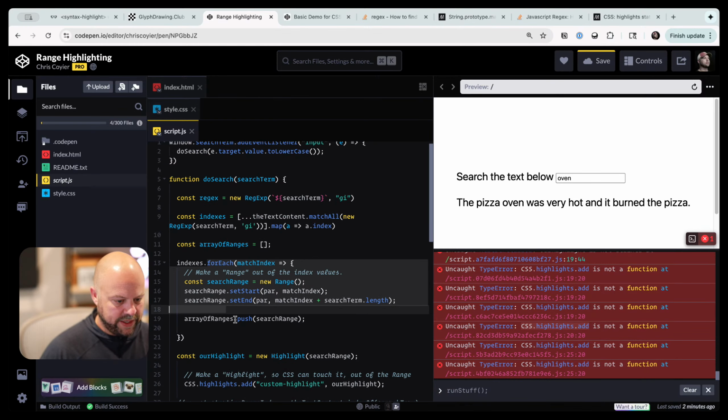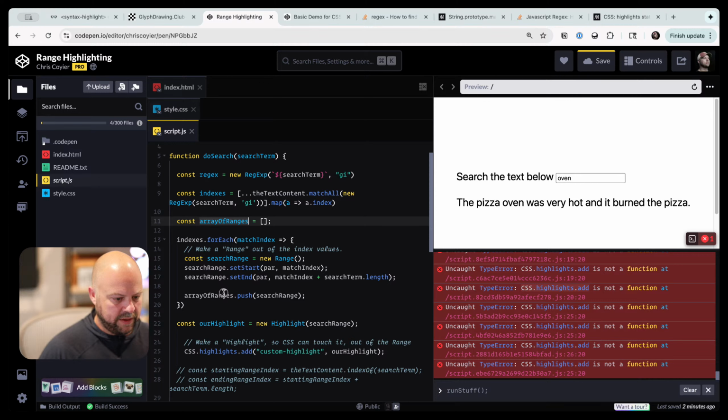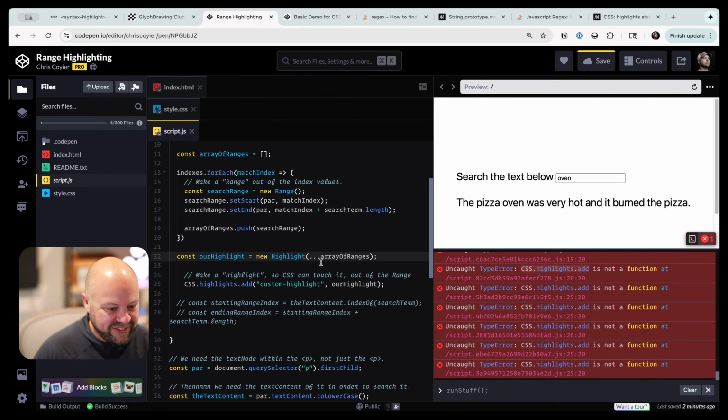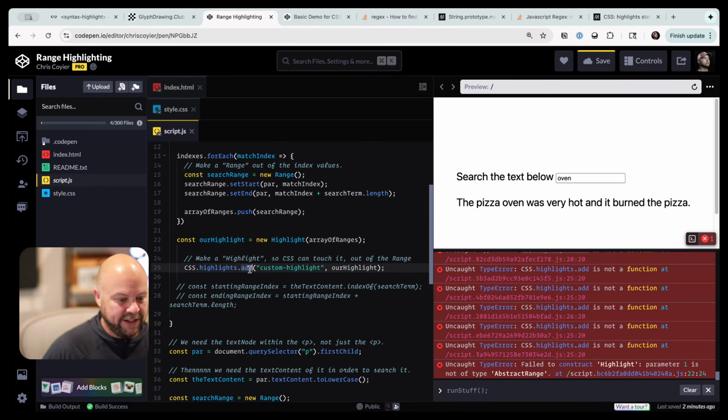So the job of this is just to make this array of ranges. And then the new highlight is like, can you just spread the array of ranges? Or maybe you don't need to even spread it. You just pass in the array of ranges. And then you never call add, you call set.